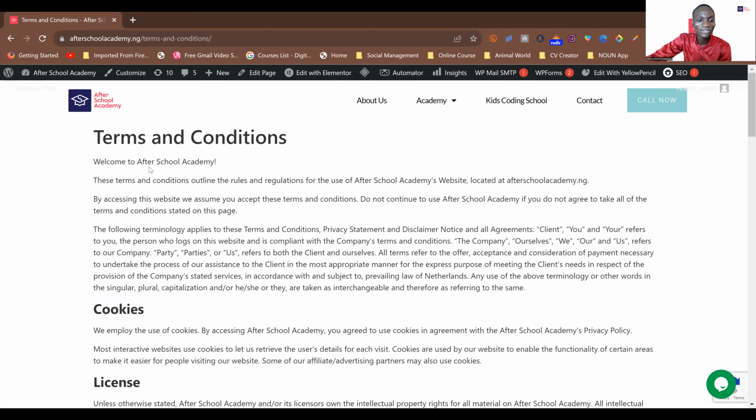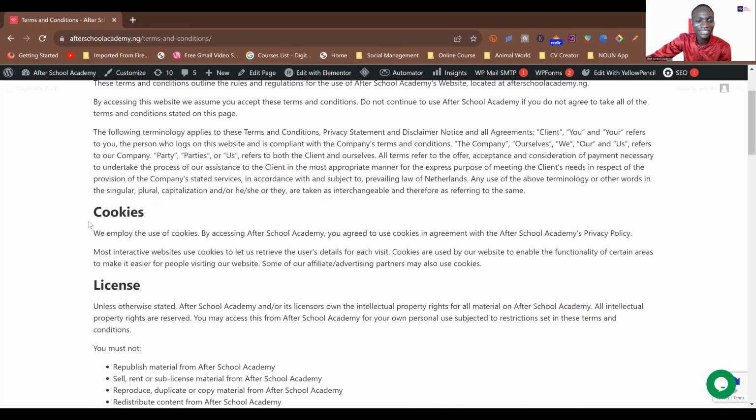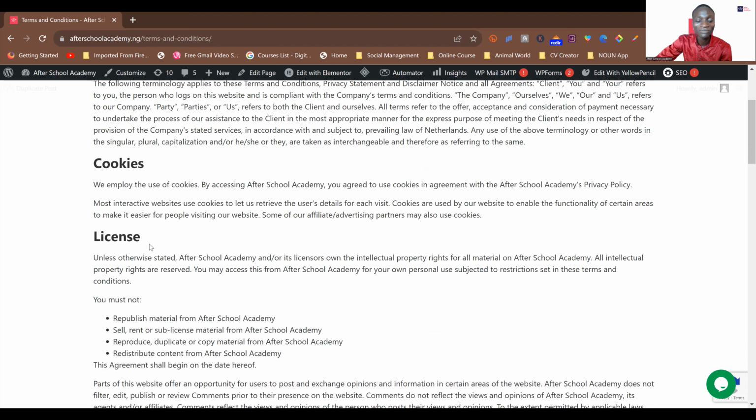Okay, so you have your terms and conditions, like terms and conditions for cookies, because most websites use cookies. Cookies are just things you use to retrieve users' details based on their visits, and you can also use them for tracking. Cookies also help your visitors load your website very fast. So you let them know the terms and conditions that guide your usage of cookies.